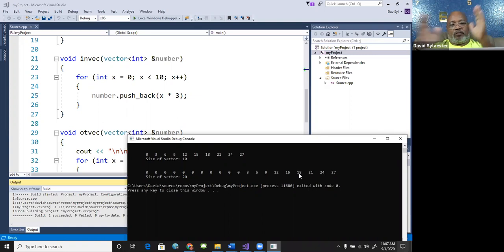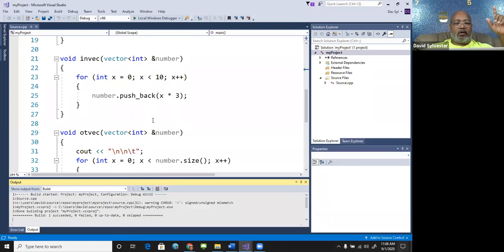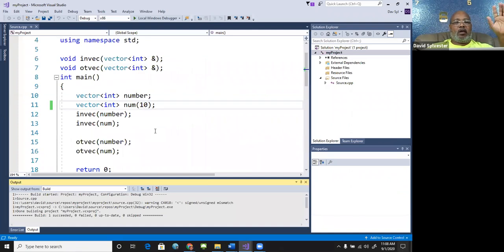So you have to pretty much know where you are to know how to manipulate. If we were going to manipulate num the way we did number, we would just use subscripts, because our vector was already defined. All right. So those are the key points in that assignment. Any questions?